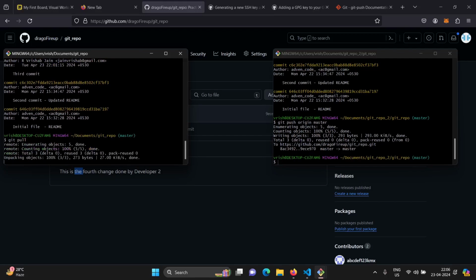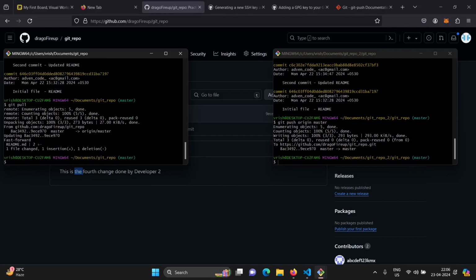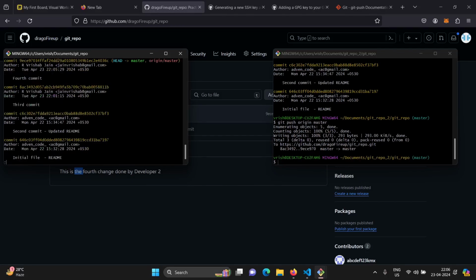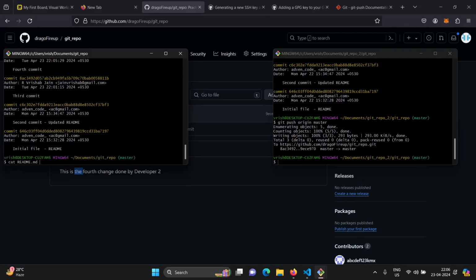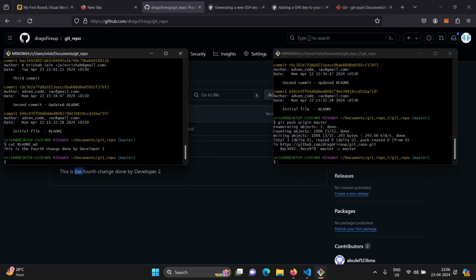When it does a git pull, we get some more logs. We see git log. It got the fourth commit. We can read the readme as well, and it says this is the fourth change done by developer 2. So this way, two developers that are working isolated in their own systems can share the changes. I remember the time when I used to Gmail my changes to my friends when working with them before I knew Git. But with Git and GitHub, it is very easy to use all of this.